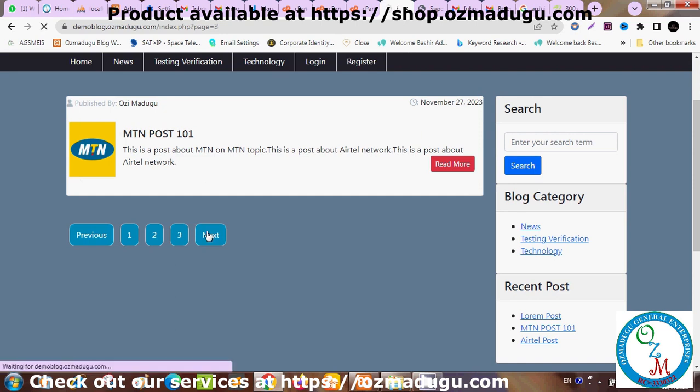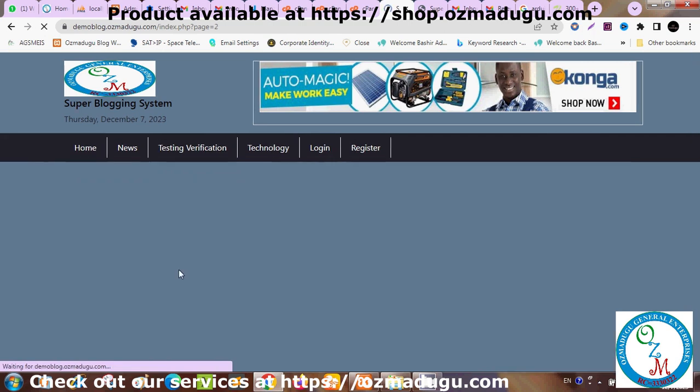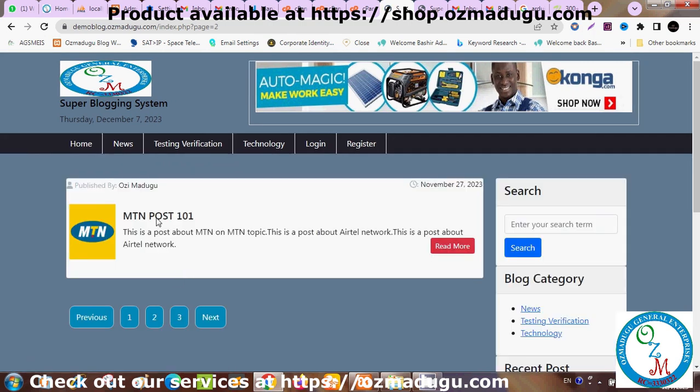I also have the next and previous buttons for you to be able to use in the blogging system. You can select from each of these posts. And you can see for every post you have the name of the user that posted it, whether it is a super admin or a main admin. You can see published by this user, OZ Madugo, and you can also see the date that this post was published. You can see the image and the title and a little description about the post.